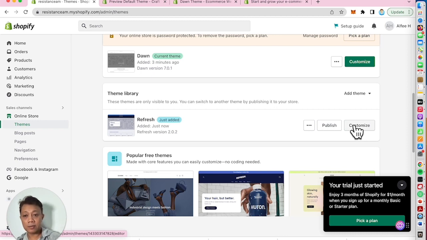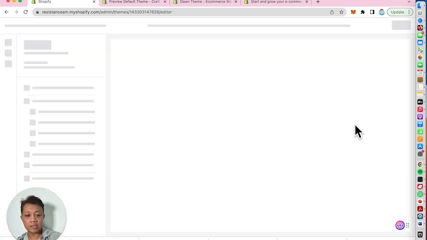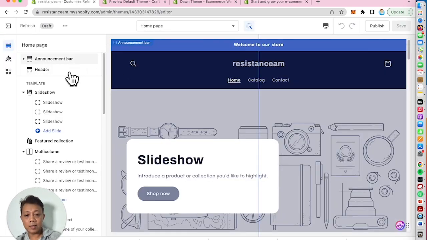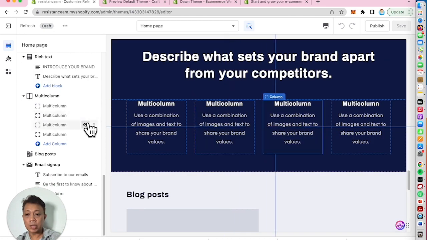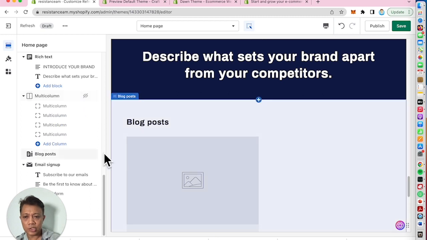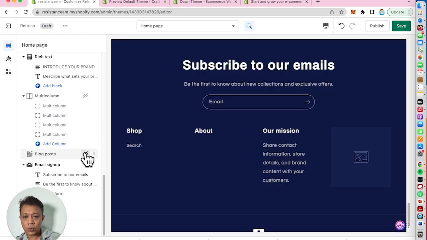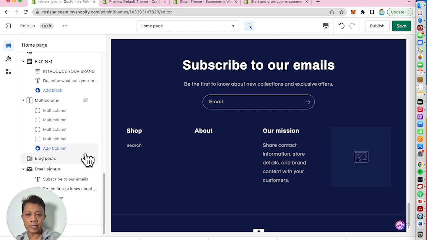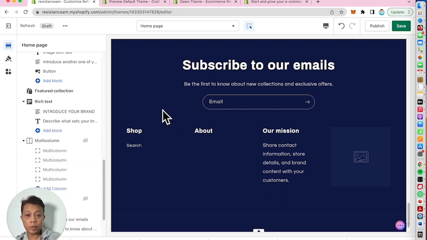Once the theme is installed, we can customize the store. The great thing about Shopify is that it features user-friendly drag and drop functionality and widgets. You can choose to keep some of the items, and of course you can remove them: if you see the icon over here, you can disable it just like that. It will be completely removed from the website editor itself.